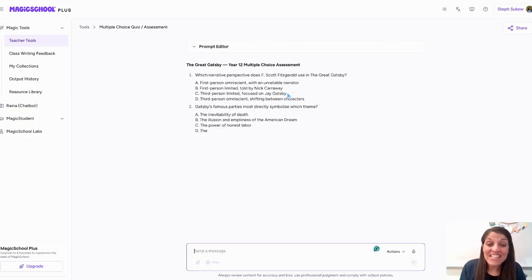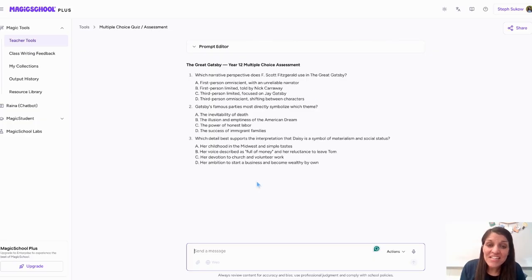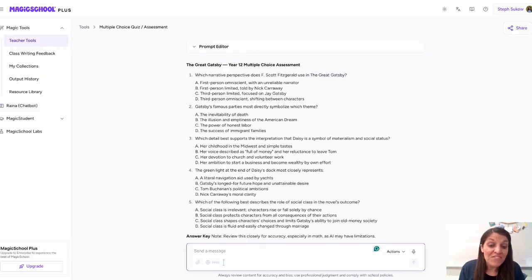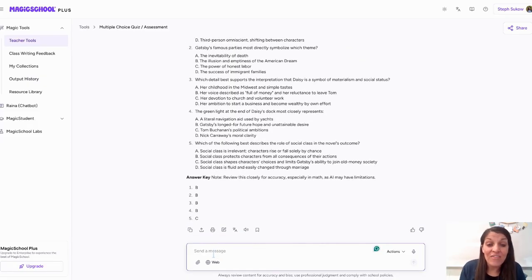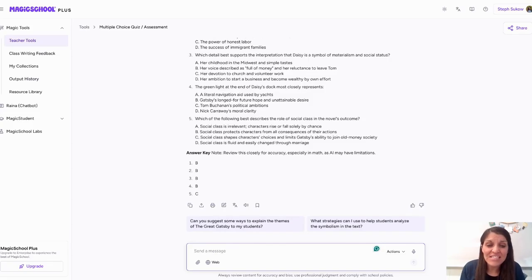Okay, so now it's giving me these multiple choice questions. If I wanted more perspective or background with F. Scott Fitzgerald, I could put that in the message here and it would give me more questions. I also like that MagicSchool gives me things to think about, so it's prompting me to potentially make more prompts and to interact with the tool even more.